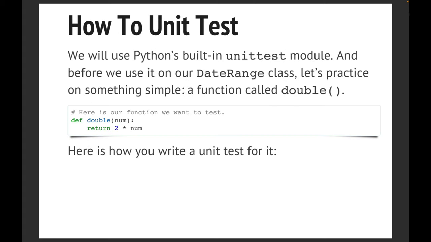Before we apply this to DateRange, let's warm up with a really simple function. We're going to use the unittest module, which ships with Python, and we will write a test for a simple function called double. It just takes a number and multiplies it times 2. Here's how you write a unit test for it.